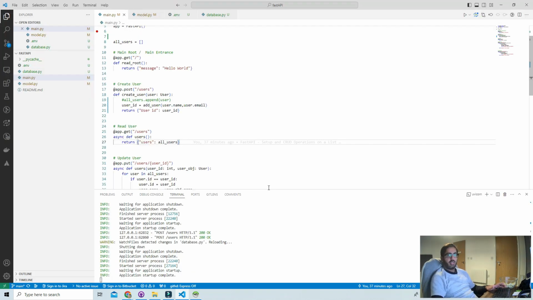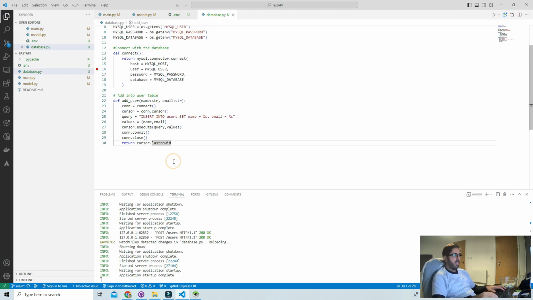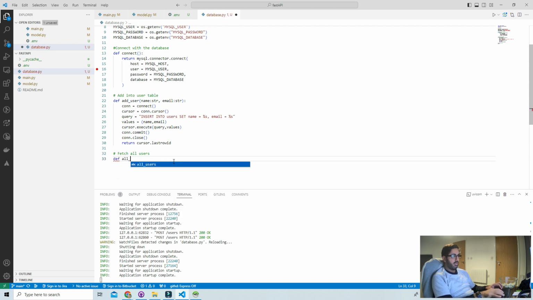Once we are done with our insert query, now let's fetch those records from the database directly to this application. So I will go back to database.py and I will create another function that will basically fetch all users, define all users. It doesn't need any kind of parameter, and again we will need to connect to our database and need a cursor.